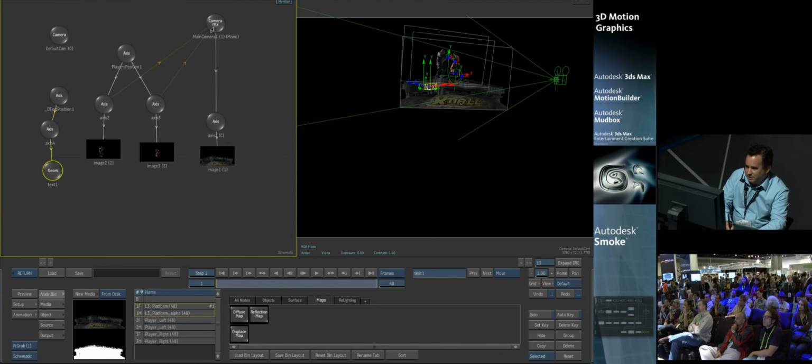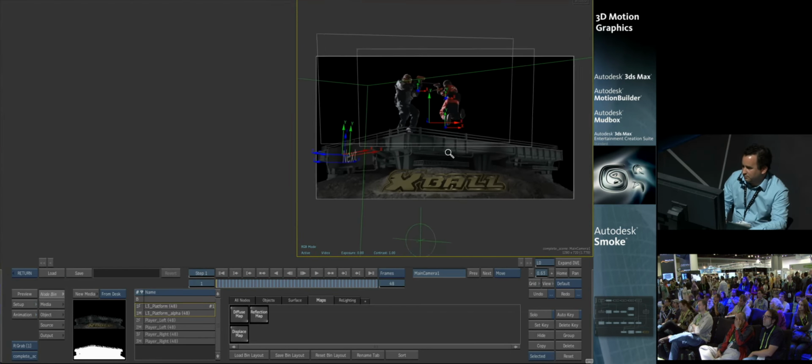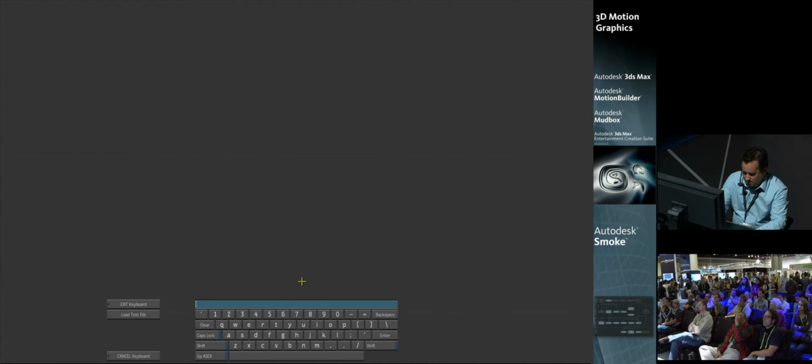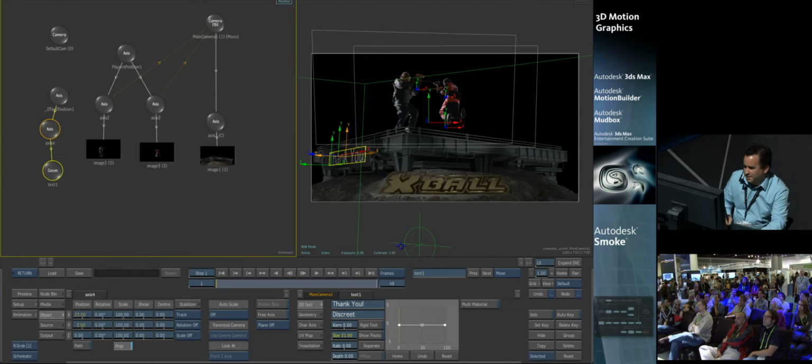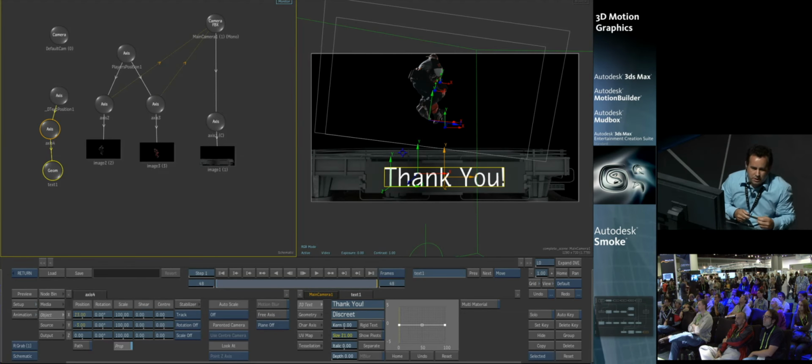So if I go back to my camera and show you here the camera and the complete scene, you'll see that if I grab the text, I can go back here and say thank you. Oops, thank you. Exit. And now what we have is our shot that says thank you, and it's now a new record timeline.